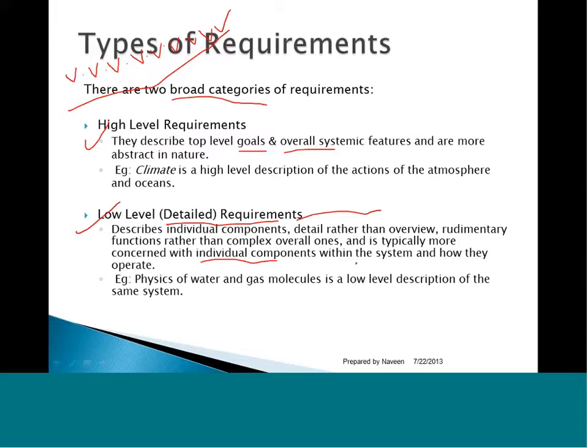how they operate. For example, my requirement is to have a car. When I say that statement, it's a very high-level statement. It's an abstract level. But if I say I would like to have a car that can get me from 0 to 60 in 4 seconds with leather interiors, which is a sports model, and if I give all these other specifications, then those other specifications could be your low-level requirements or your detailed requirements.